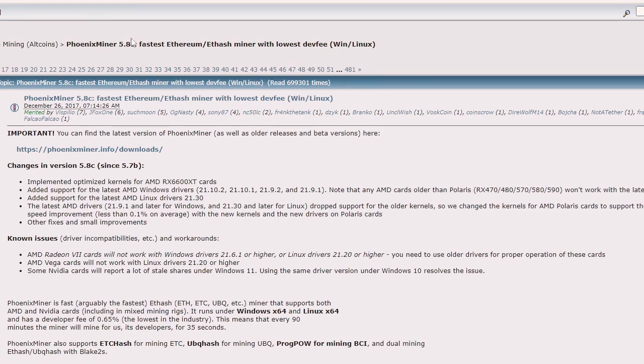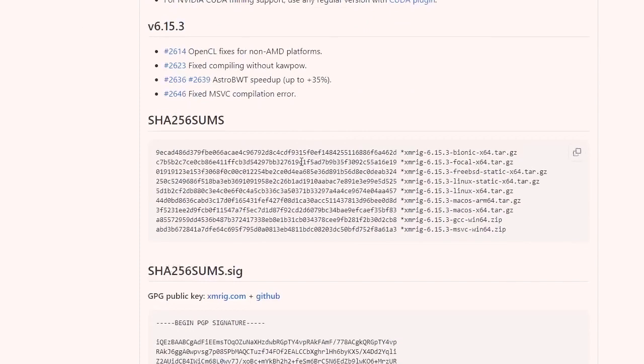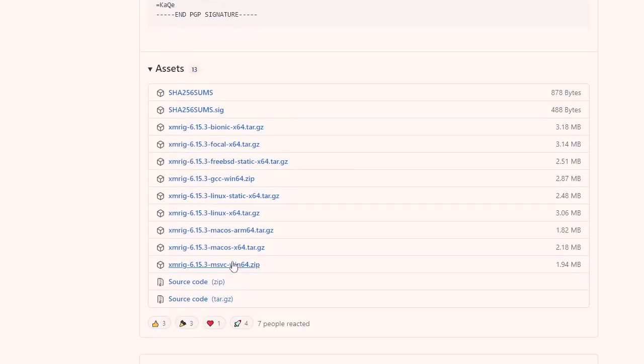So when downloading XMrig, just try to download the latest version, and if you are in Windows, it's important that we pay attention to the name of the file and we download the MSVC file. Once we extract the XMrig files, we will get a folder which looks similar to this.